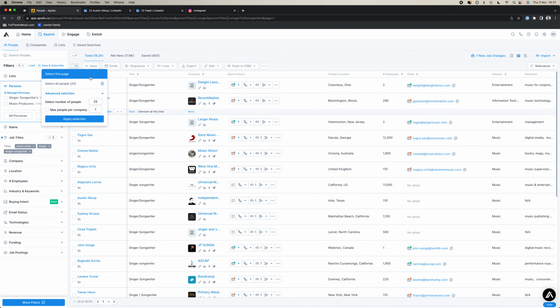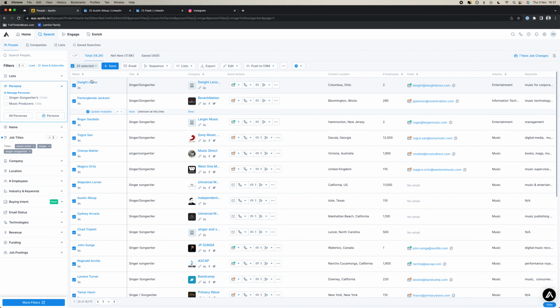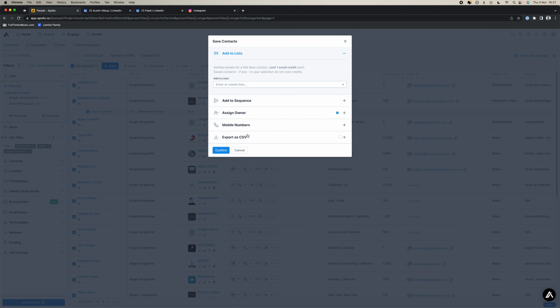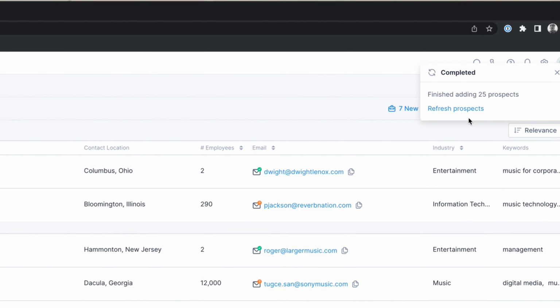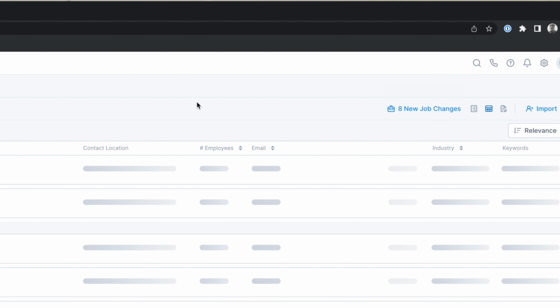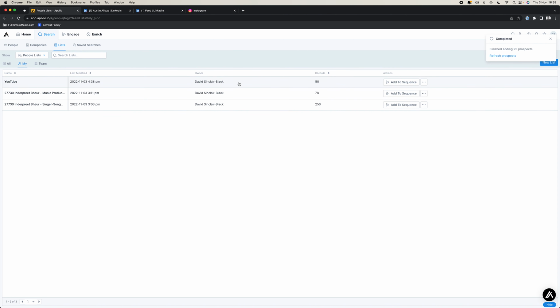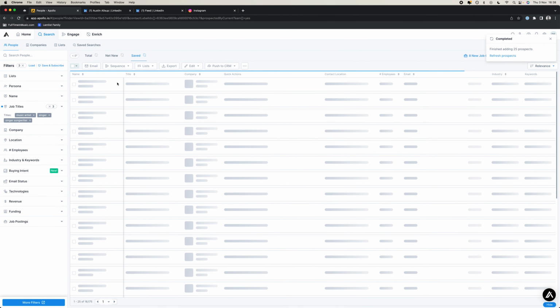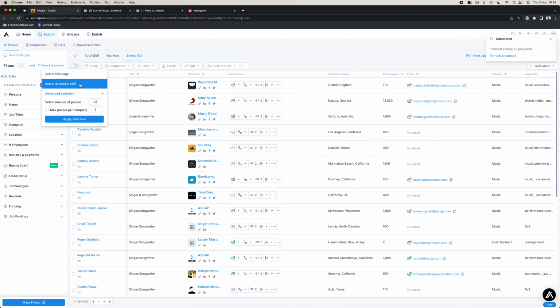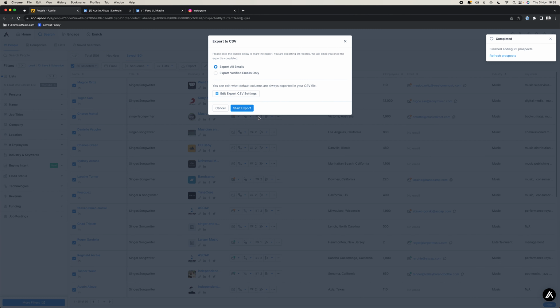What I'm going to do is just select all of the people on this page. I'm going to save them to a custom list, and then what will happen is it will add these prospects to a list. I'll click refresh prospects and then go into this list on Apollo. And now we have 50 people that display themselves as being singer-songwriters or musicians. I'm going to select all of these people and export them.